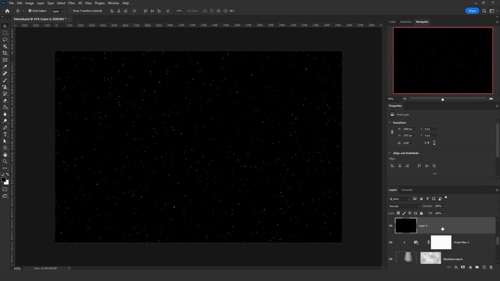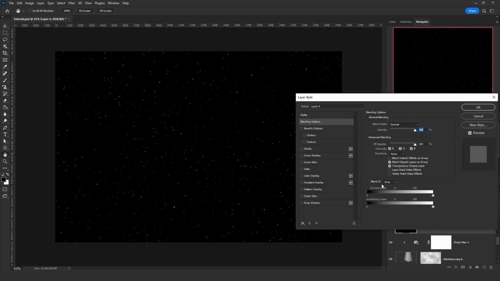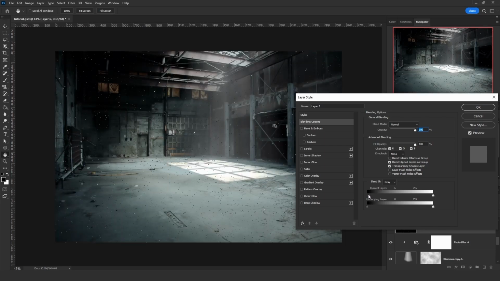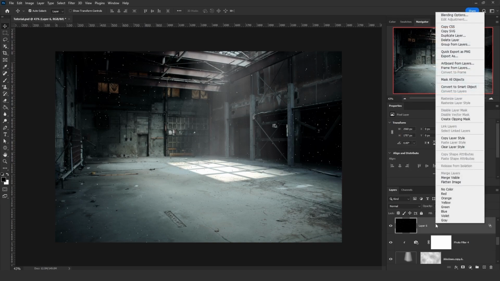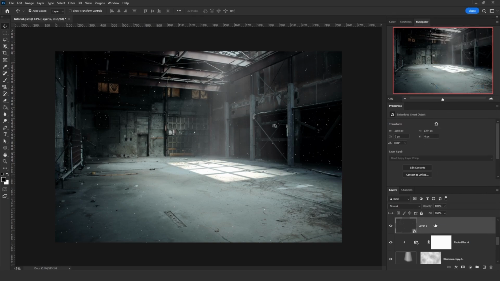Click 2 times on that layer. On the Blend If tab, take that arrow to the right side, just by clicking on it and dragging it to the right side. Then click and hold Alt and click on the other half of that arrow just for a smoother cut. Then click on OK. Right click, convert it to a smart object. Then right click again and rasterize it.